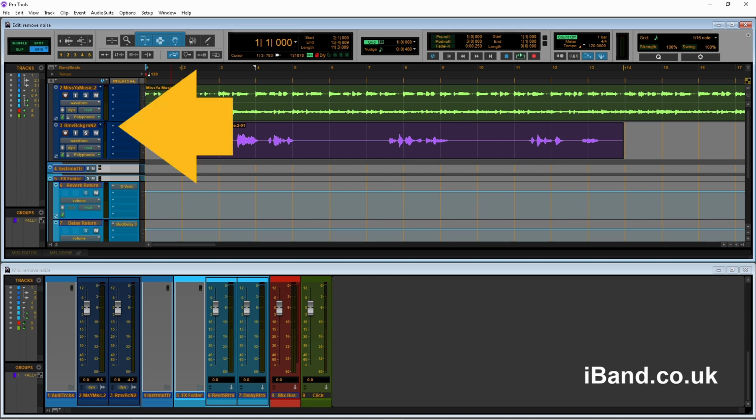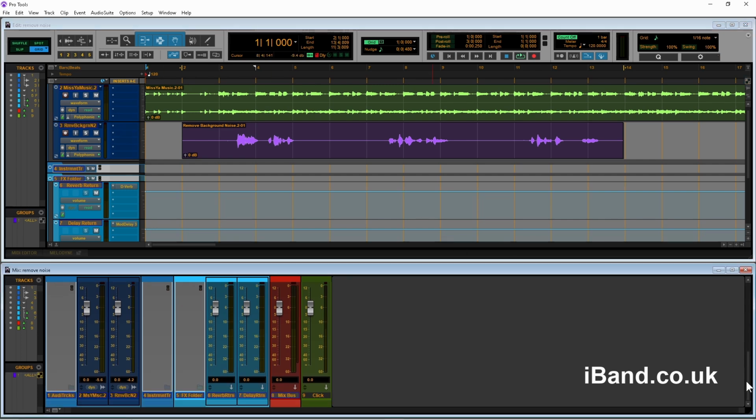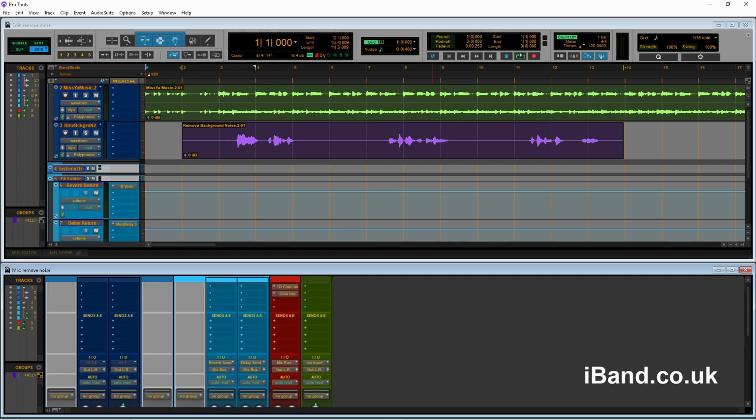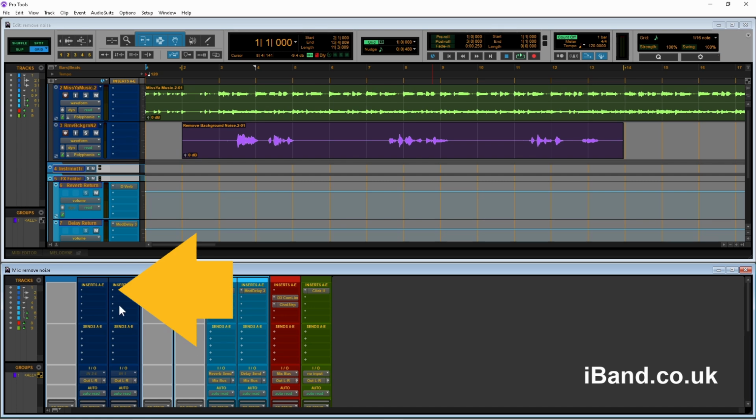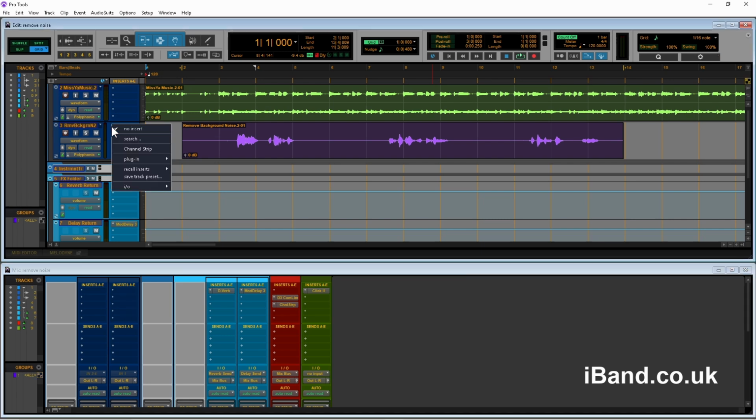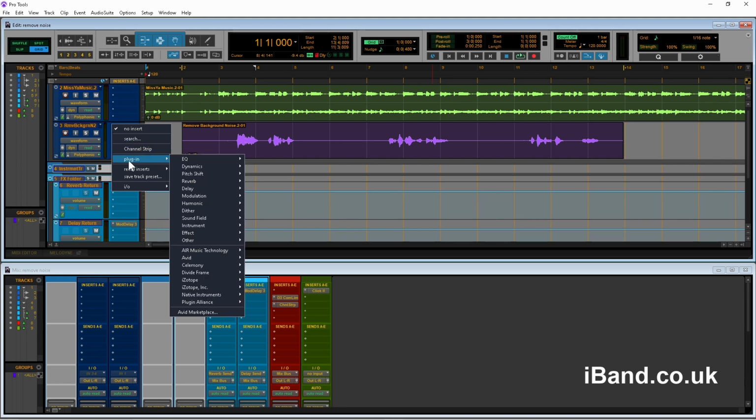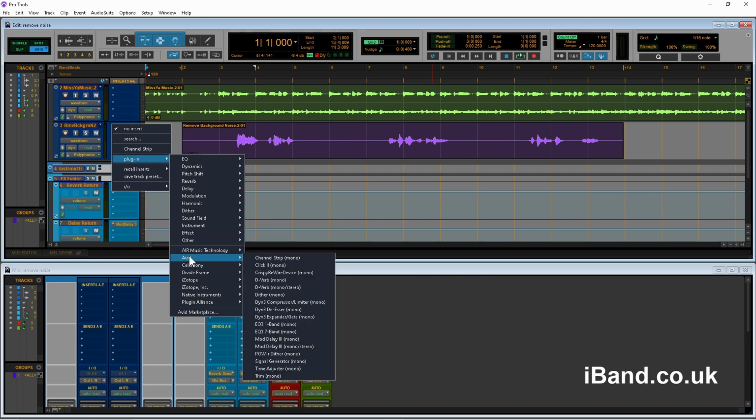So now click on the dot on the first insert slot on the recorded vocal track, either on the edit screen or the mix screen. Click on Plugin on the pop-up menu. Click on Avid on the pop-up menu. Then click on DIN 3 Expander Gate.